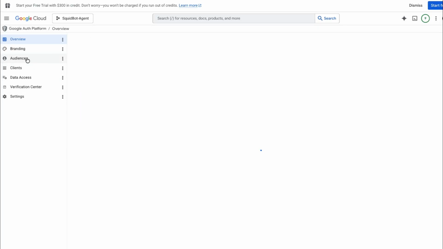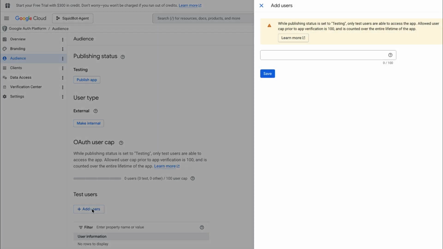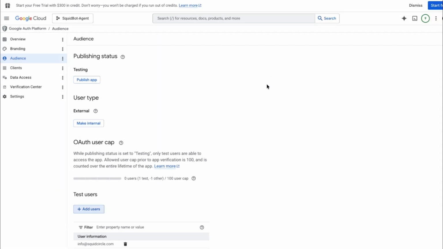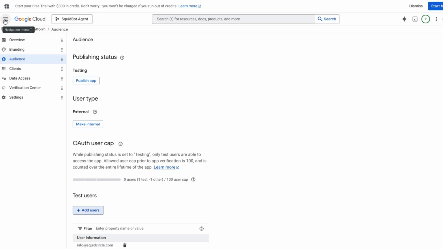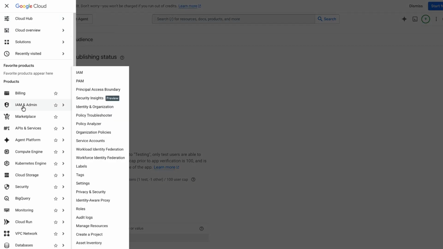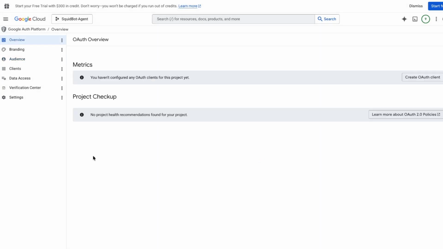Now you're gonna head over to audience. And we're gonna add a test user. Add your email. All right, so once that's done, you want to head over to actually set up the OAuth. So you click here and you go to APIs and OAuth consent screen.